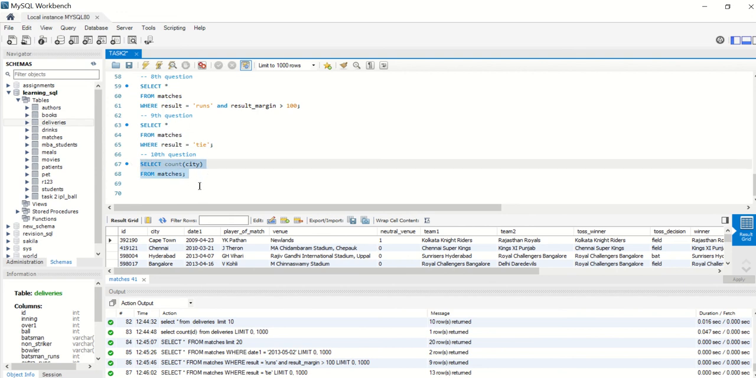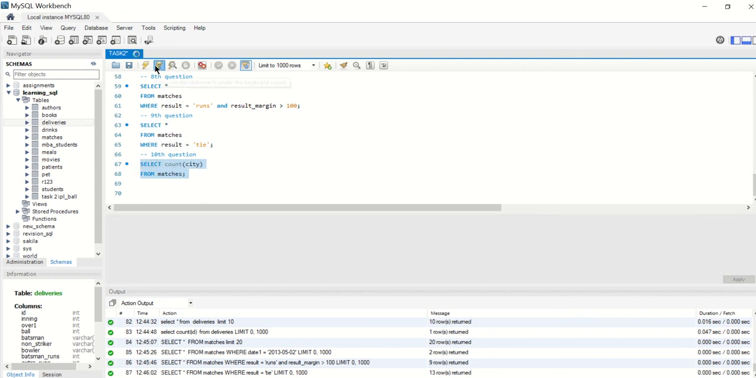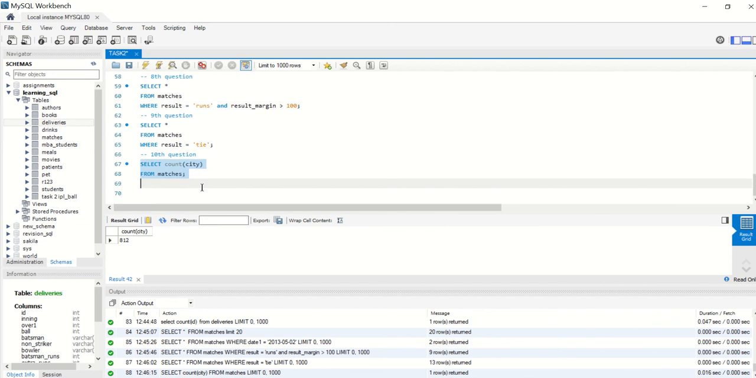I used this command to count the total number of matches and the total number of cities in the matches table.